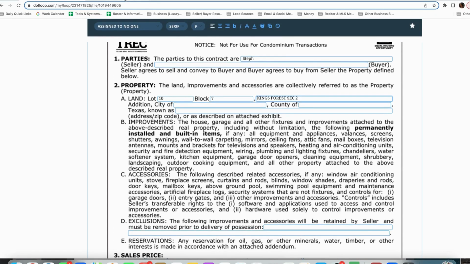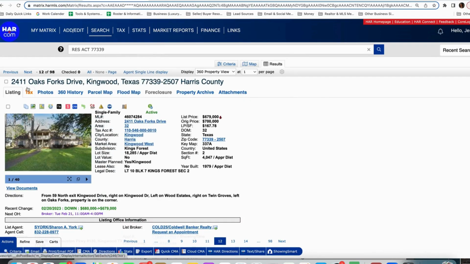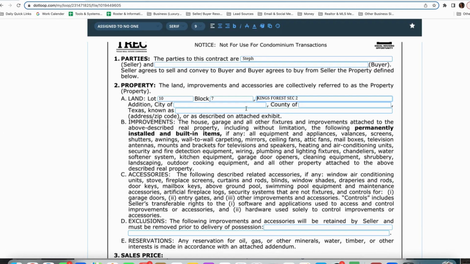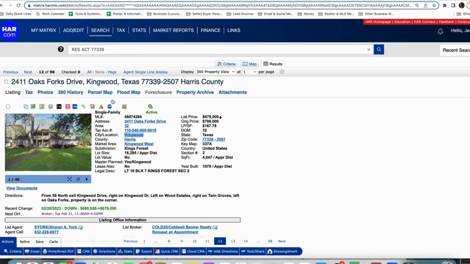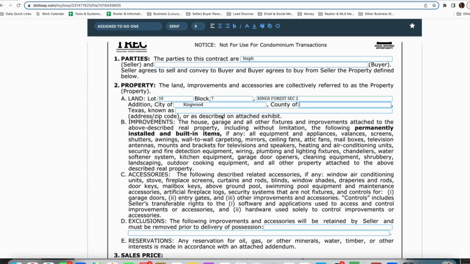And the next blank is the city. So you'll just go to the MLS listing, right? It says the city is Kingwood, or you can look here and see city, Kingwood, right there. So you copy that, bring it over, as well as the county. You go to MLS, sorry, got a lot of stuff popping up. You've got the county right there, which is Harris, or you can see it at the very top, which says Harris County, but there are several ways to get to it. So we can copy that, bring it over, and there you go.